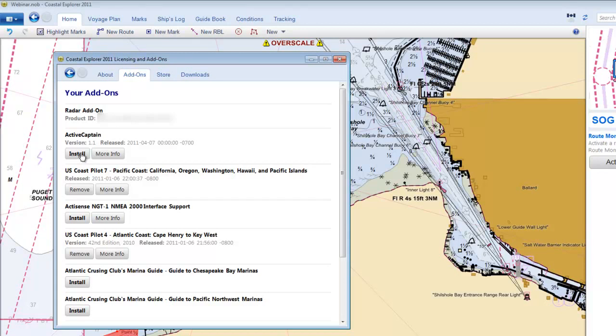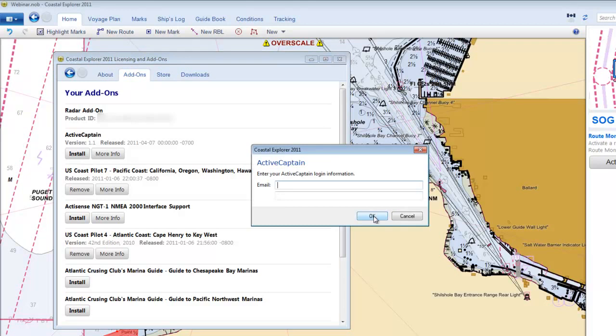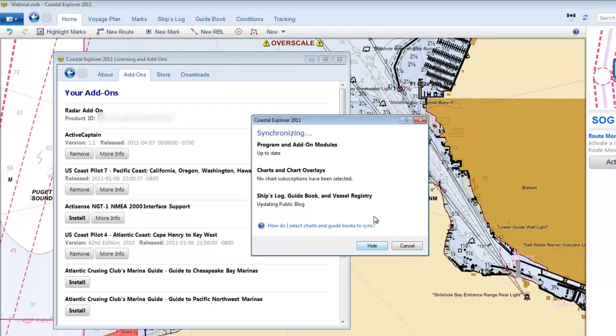Active Captain is a website. You go to it from a web browser and you select a username and password. Then within Coastal Explorer, you click the installation, type in the username and password you created on their website, so you're telling Coastal Explorer what your login credentials are, and Coastal Explorer will initiate a synchronization of the Active Captain database onto this computer.